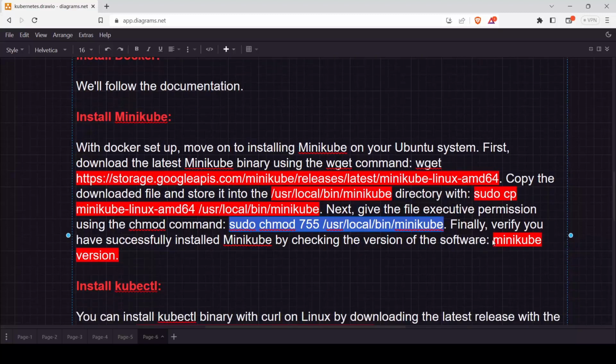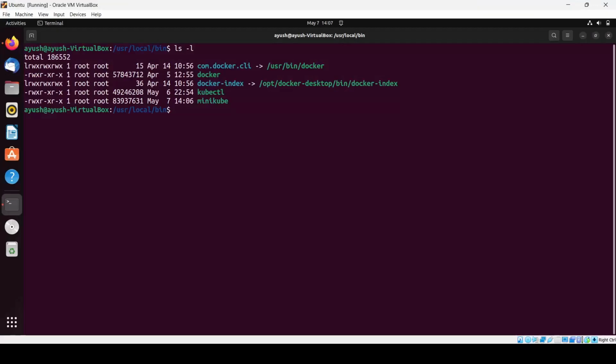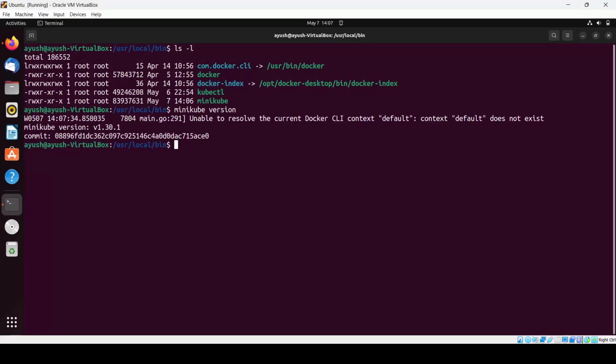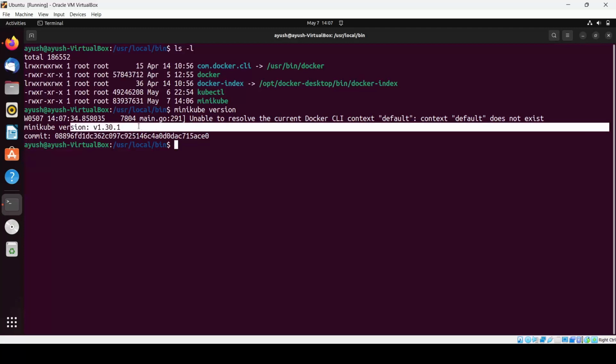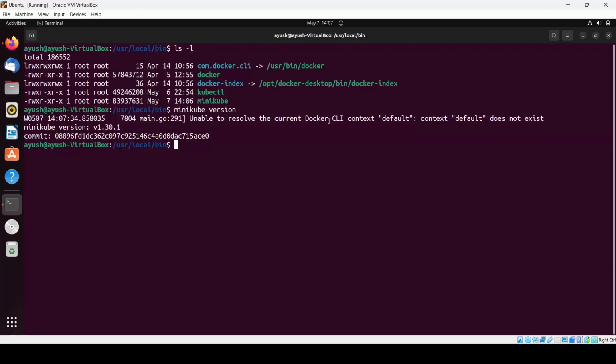You have to check the version of Minikube. If it comes up, it means you have successfully installed Minikube. Here you can see its version is showing, 1.30.1. You can just ignore this, it is just a warning. You just have to ignore it.